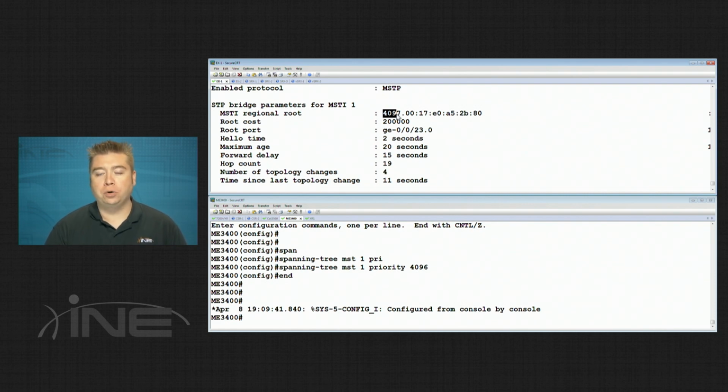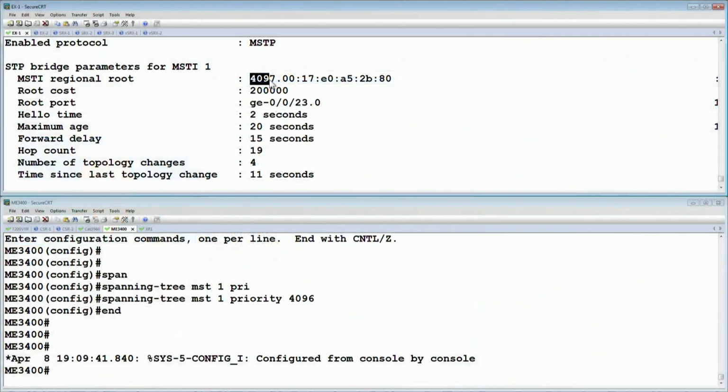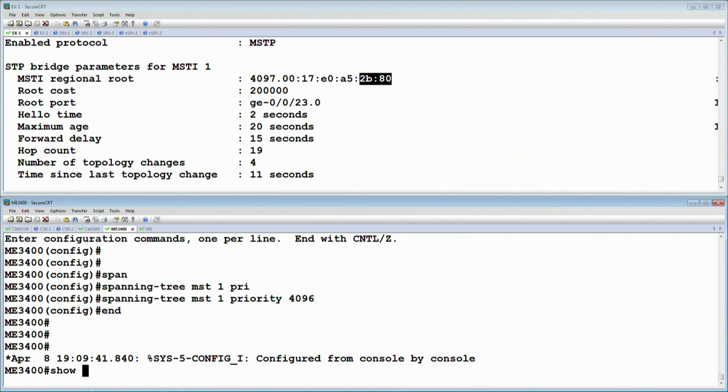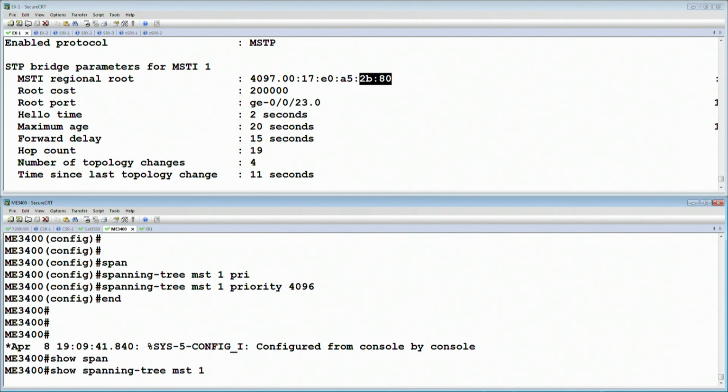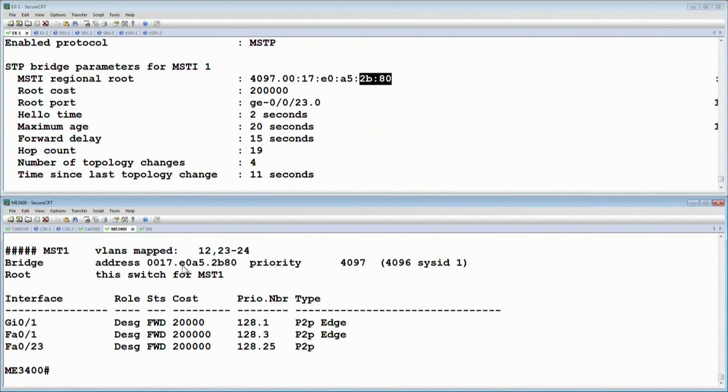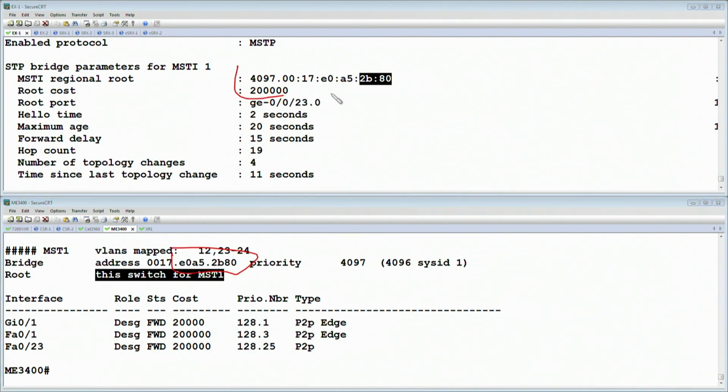But if we look at the particular MAC address that is the root bridge for this particular instance, this 2B80, and then on the Catalyst side, say show spanning tree MST1, it says my bridge ID is 2B80 and I'm the root for this instance. This is the way that we verify that the spanning tree is end-to-end, that they're agreeing on the topology, that essentially we agree on what the root bridge placement is.